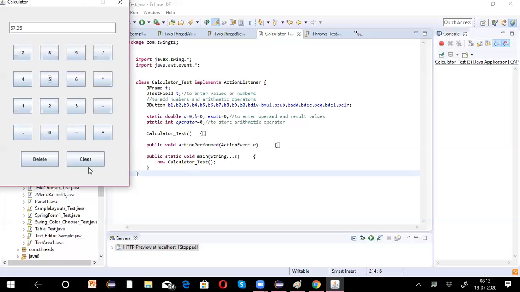55, let us take. Now let us clear the operation. 55 is set to A value. When will it be set to A? When I click minus, because minus is an operator. Next, I need a second operand, B value. What do I want to subtract? I want to subtract B value from A value. So A has got 55. And next, let us take 5. Now this will be assigned to value B. When will it be assigned to B? When I click on equal to, and then it does the operation. Is this part clear?